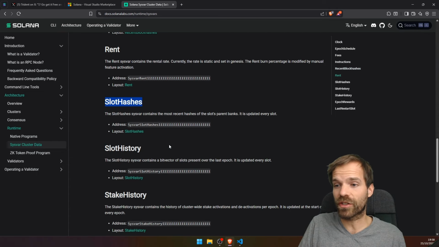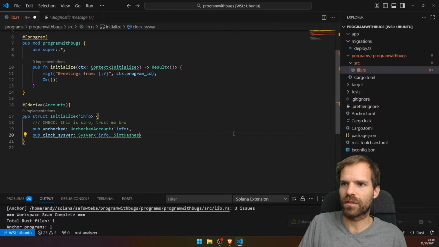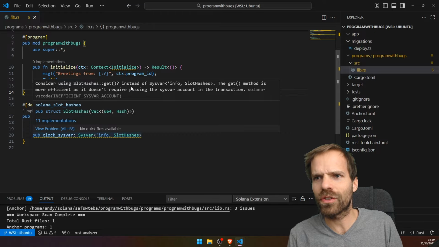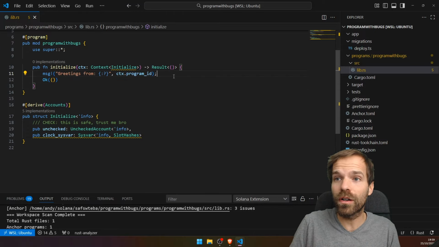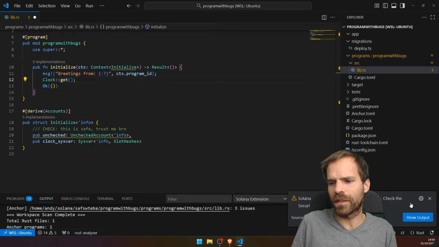If I want slot hashes, for instance, or slot history, let's see, can I do slot hashes? Yeah, there we go. I think that extension is not doing the correct job here. I don't think slot hashes will get me there. For the clock, yes. Clock get. That will do.